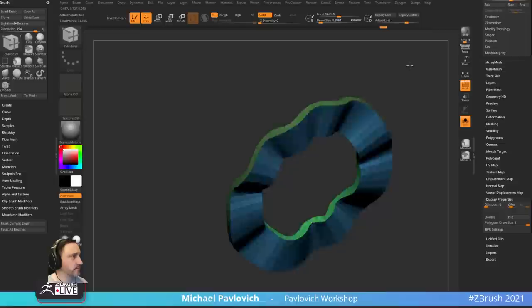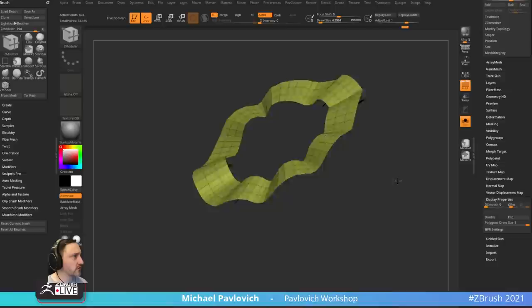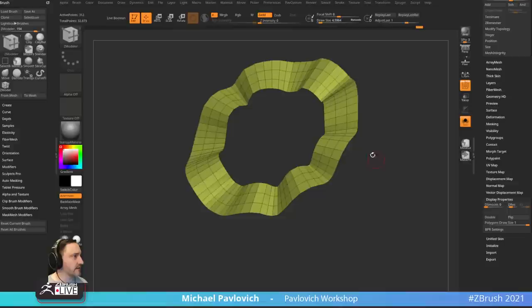Let's go ahead and take this polygroup here due to polygroup auto groups. So anything that's not vert welded will get its own polygroup. We'll take this top one here, we'll say delete hidden, and then we can just extrude through this one. And again, we'll go ahead and do a flip. So now geometry is the same at the top and the bottom.